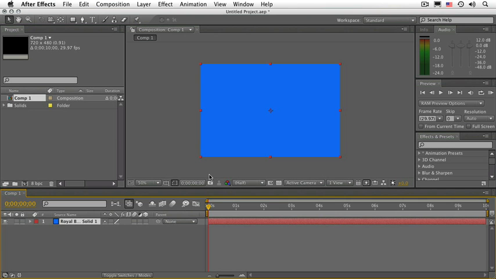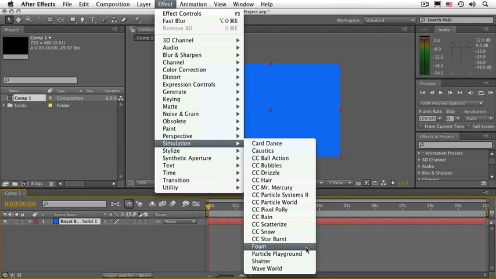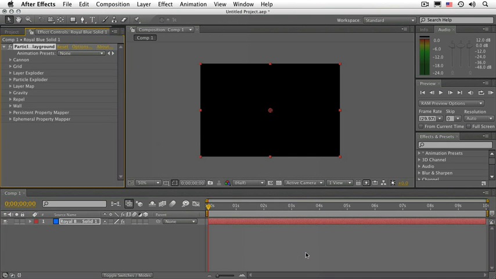Add the particle playground effect. Navigate to Effect, Simulation, Particle Playground. As soon as you add it, the solid disappears, and if we do a RAM preview, let's go ahead and press 0 on the numeric keypad, we will see red particles that are being born from the middle of the screen. Go ahead and stop that. If we navigate to the Effect Controls panel, we will see all the settings for the particle playground effect.